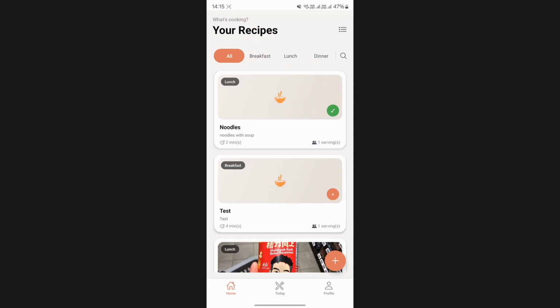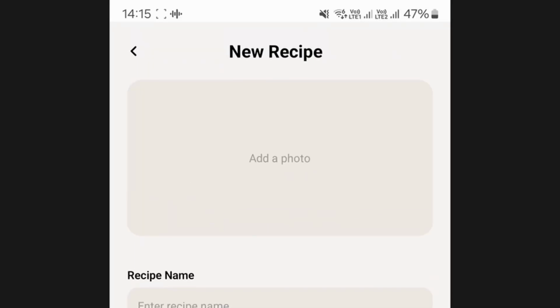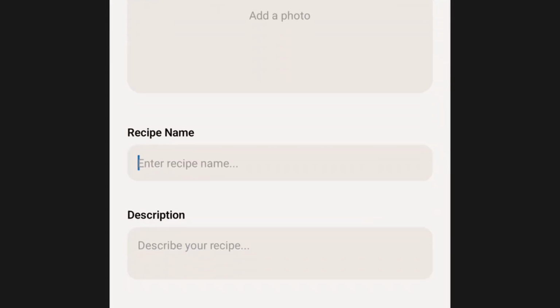Next, to illustrate the next point, let's add a recipe. So when the user adds a recipe, sometimes they do not want an image because they do not have the image. So they just skip that part and then enter the recipe name. Maybe they put like noodles or something, then they add a description.